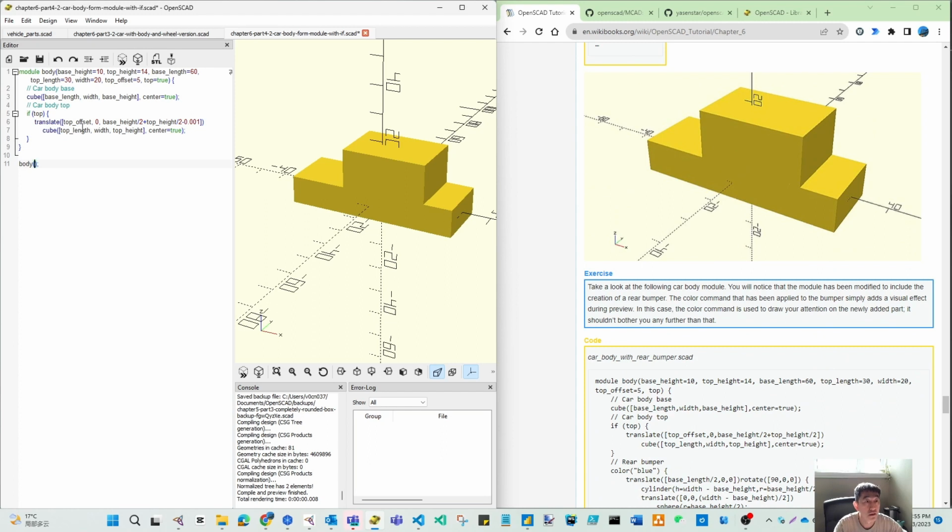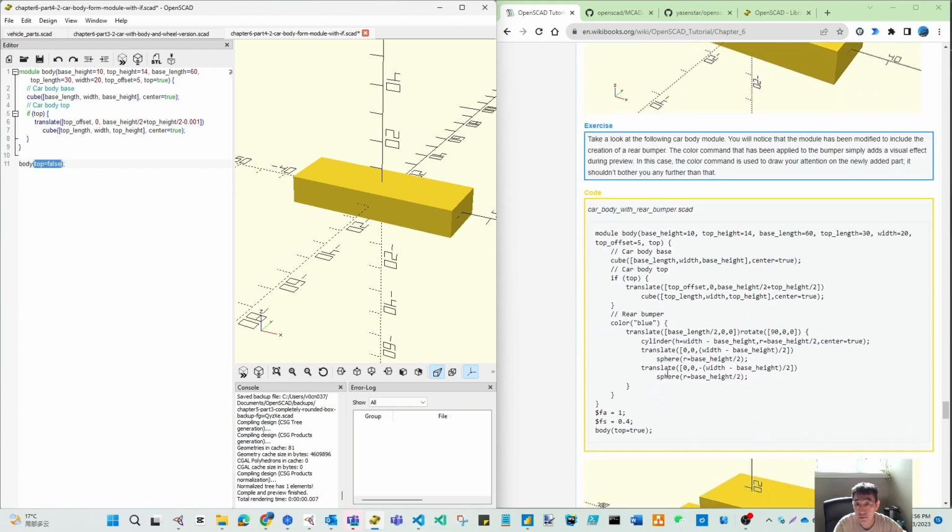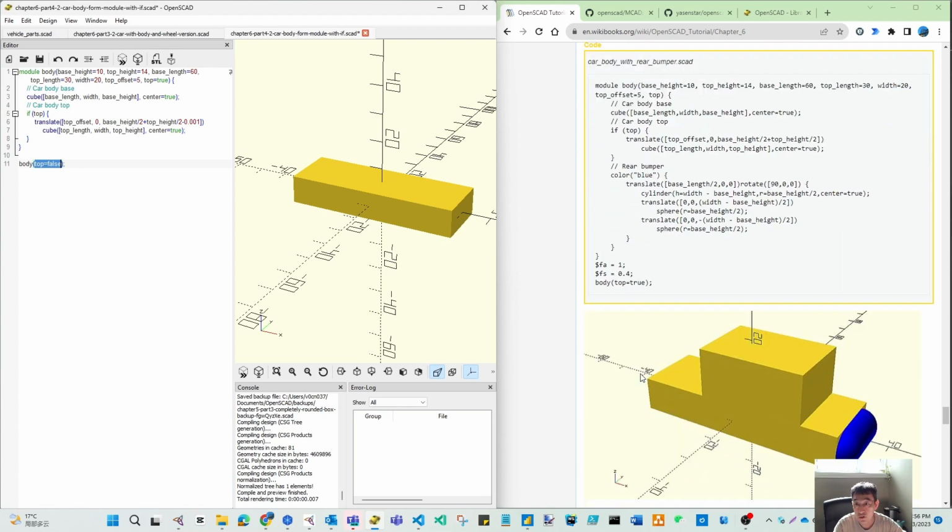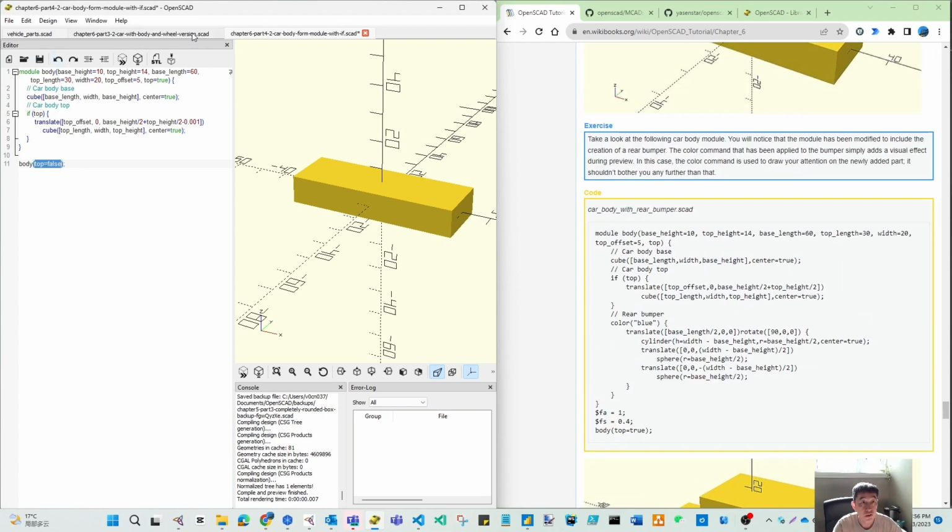So that is the basic thing. If you want to have the if, then you can start to control whether you want this body to be generated or not. So you can see, if I say I don't want top, then you only go to body base. That is the kind of flexibility you get when you call a module. And then we will keep adding more. So top is true first, and we are starting to make more things.